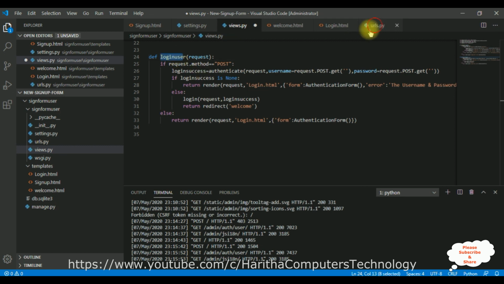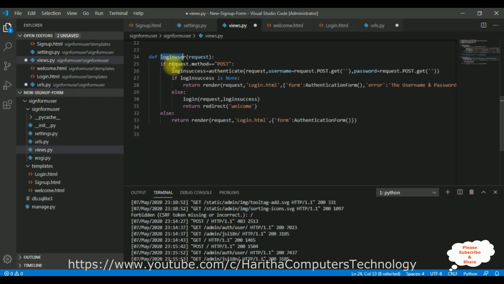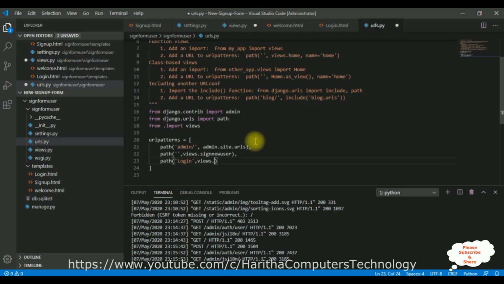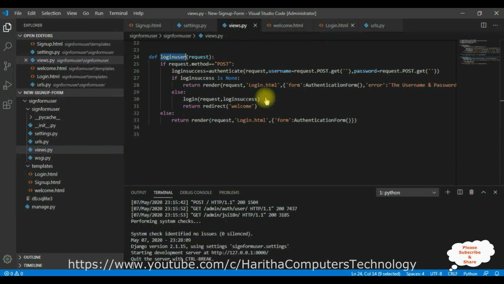Now go to urls.py. We need to add path. Within single quotes, I'm adding login, comma, views dot our function name. Let's copy this function name and paste here. Let's save this file, and also we have to save this views page also.